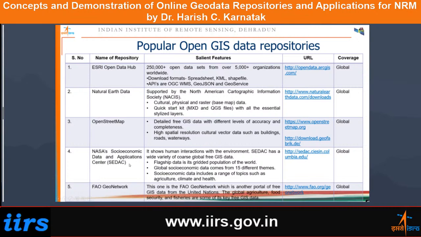NASA Socioeconomic Data and Applications Center, we call it SEDAC. It shows the human interactions with the environment. It has a wide variety of coarse global free GIS data. Its flagship data is the gridded population of the world, and global socioeconomic data comes from 15 different themes. Socioeconomic data includes a range of topics such as agriculture, climate, and health, and so on. And this is the URL of this website.